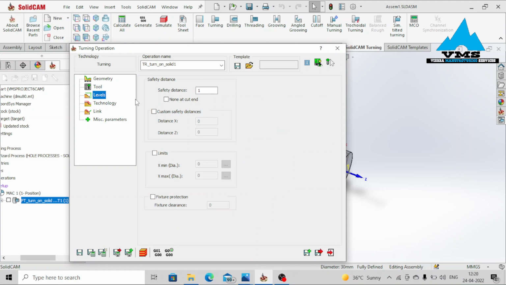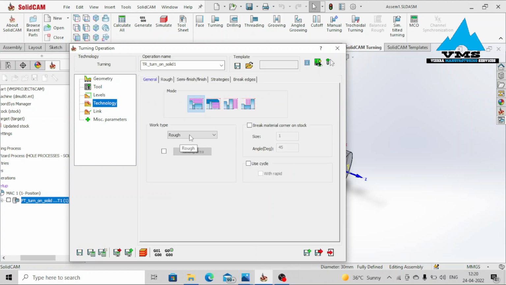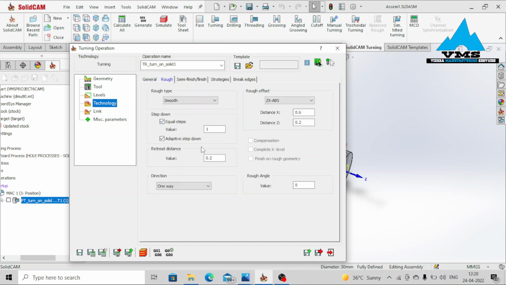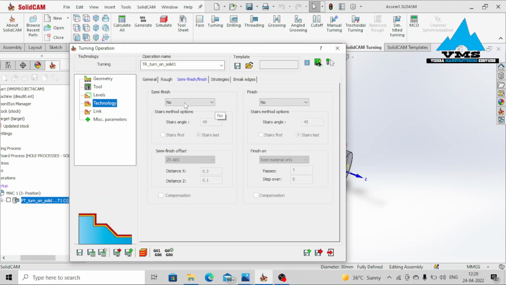Levels, no levels, just safety distance. Technology. Now I'm going to be using work type rough, long external. Let's look. Smooth facing, step down 0.04, retreat value 0.078. Just add a 0 here. I'm going to take distance. This is actually my offset, 0.02. Semi finish, I'm not going to take any semi finish, no finish passes. I'm just going to leave it with an offset. Then I'm going to change my tool and make the finishing pass with that.